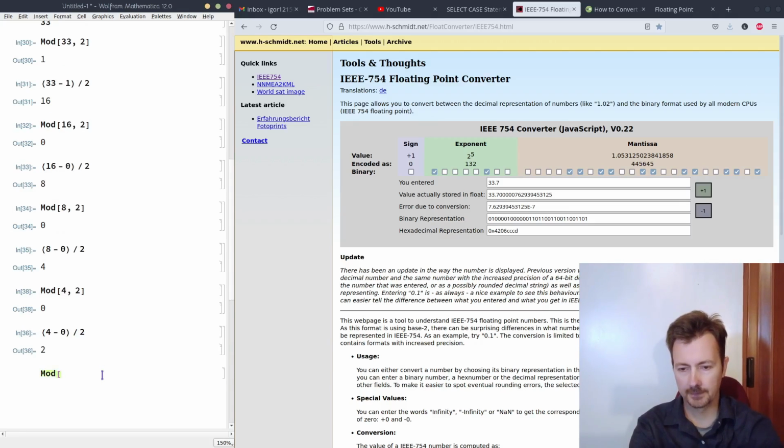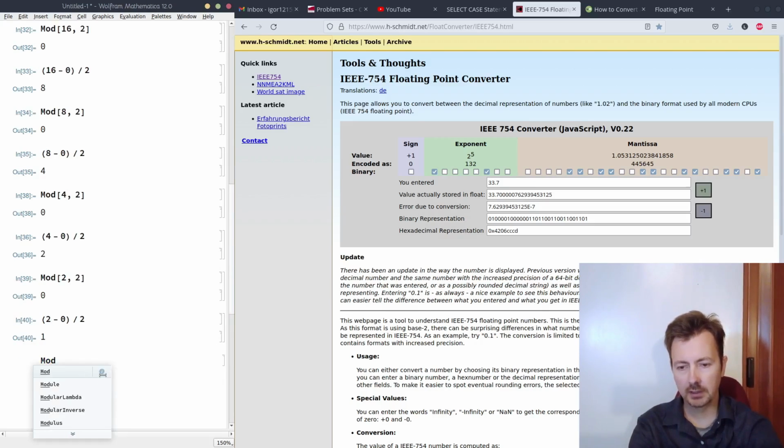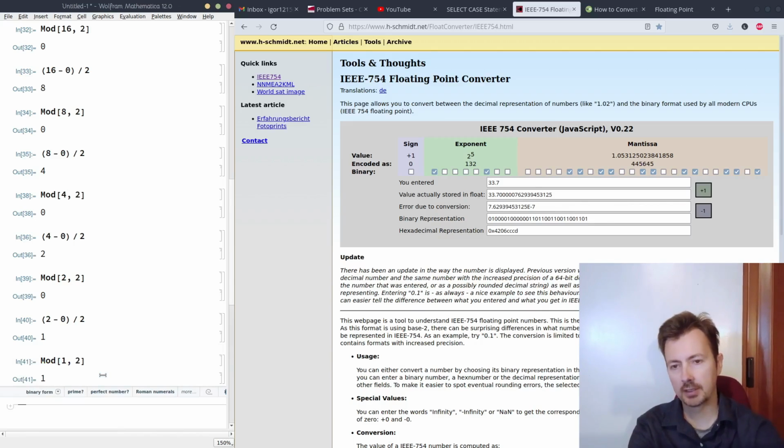Remainder, divide by 2, and finally remainder is 1, and there is nothing left.